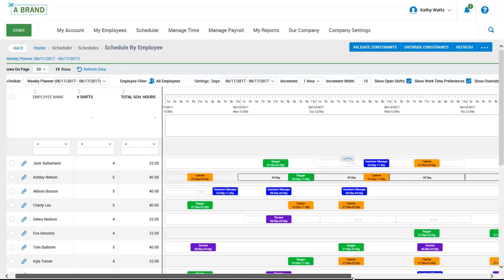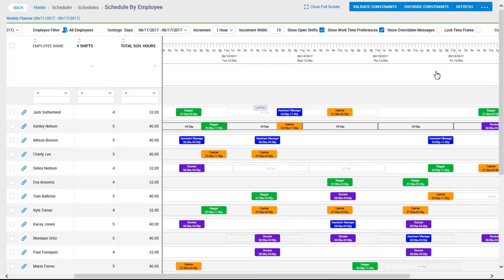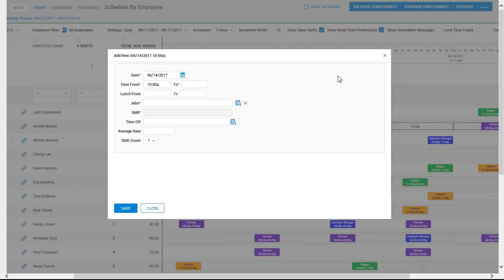On the right-hand side of this screen, you have the ability to view this as a full screen version, which just allows you to have more real estate to see the schedule. In this example, let's say that Kathy needs to add an additional shift. To add a new shift, Kathy can click in the white Open Shifts box here above the schedule. She can now identify when she would like the shift to be worked and what job she is creating. We are just going to enter in the required information to get this shift created.